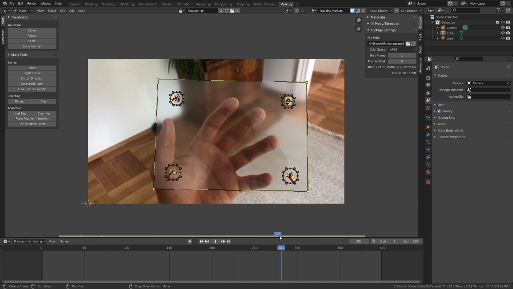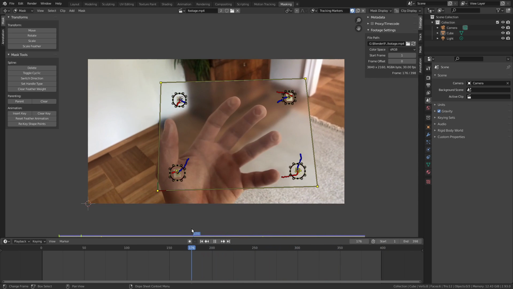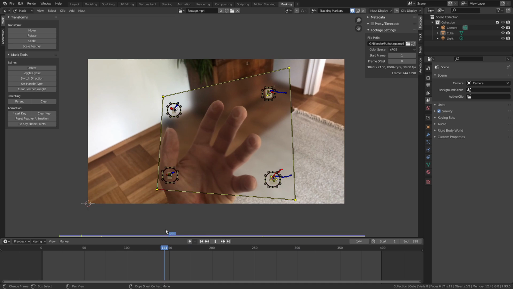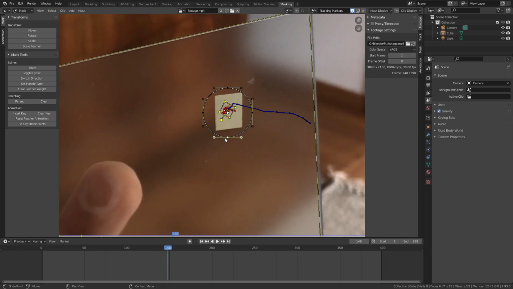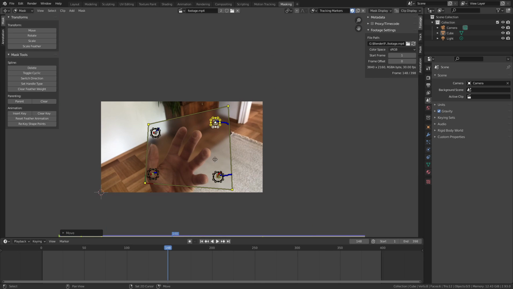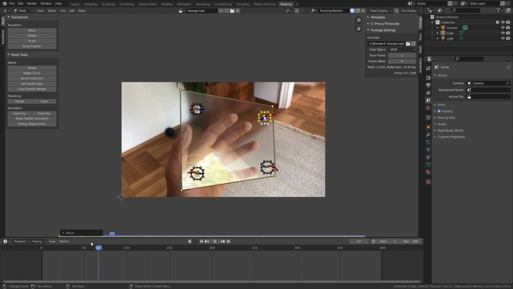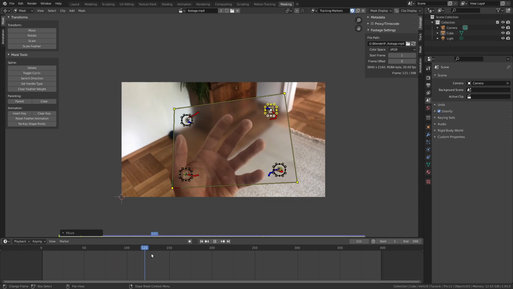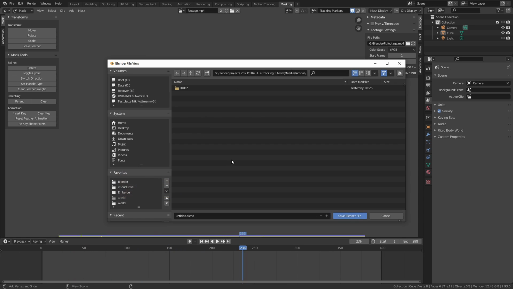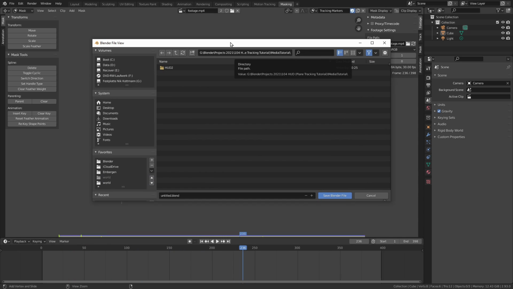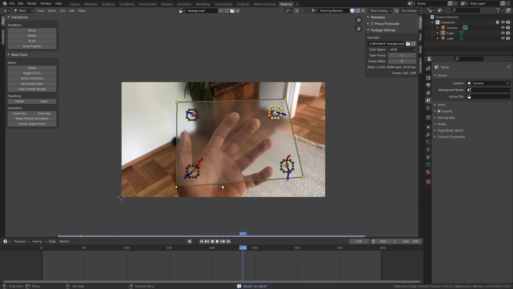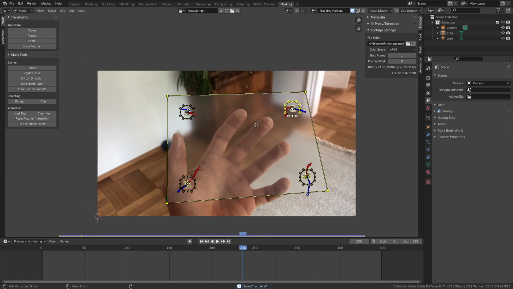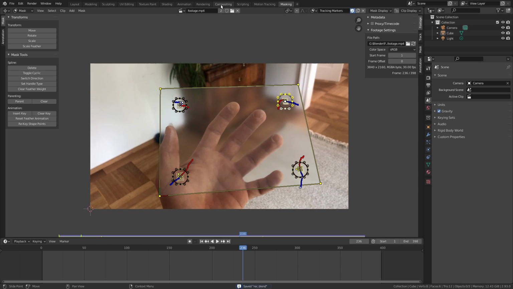Scrub through the timeline and make sure that they always cover those tracking markers. I think I might want to scale this one up a bit more. Place it over here. And this should be fine. Okay, so let's go back into the compositor, but first I want to save the file. So I just save this to my folder, so I won't lose the progress in case Blender crashes.